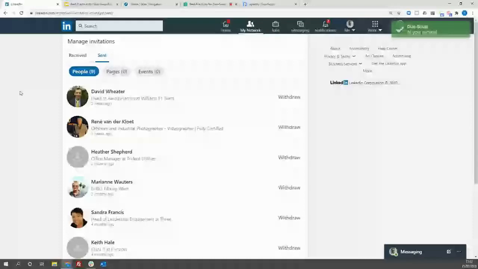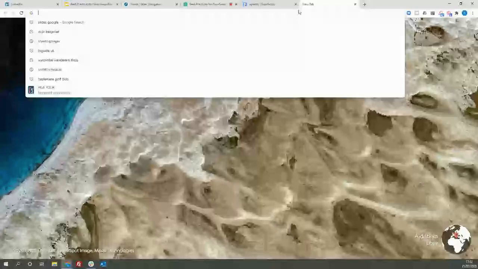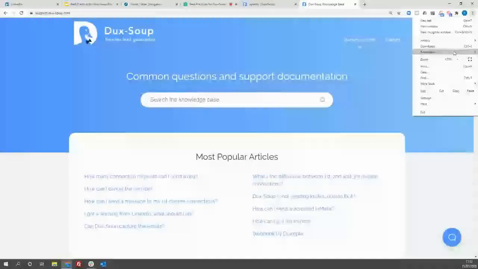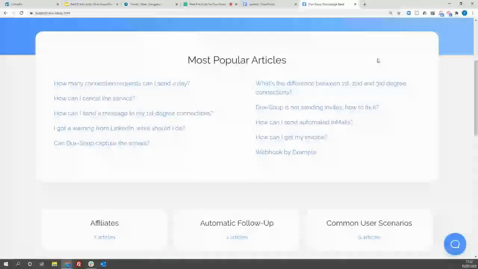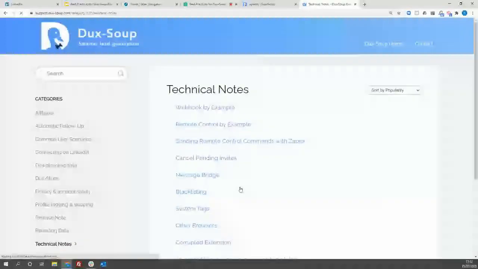Now, LinkedIn recently removed, I think it's 2 or 3 months ago now, the ability to cancel pending invites in batches. There used to be a little tick box here to select 100 at a time. There is a DuxSoup workaround, which I'll very briefly show you. If you go to the support page of DuxSoup, and we'll zoom in a fraction, and go down under the technical notes here, we have this document here, cancel pending invites.